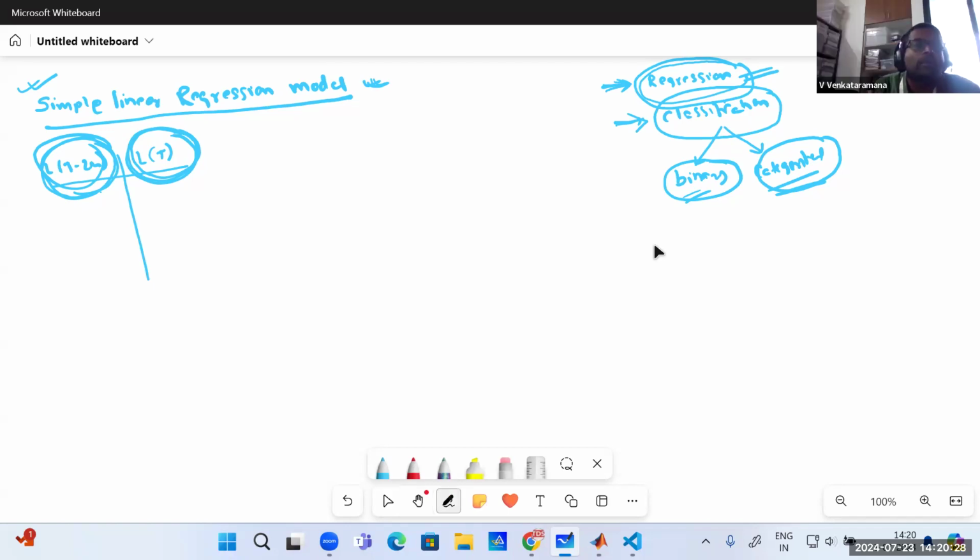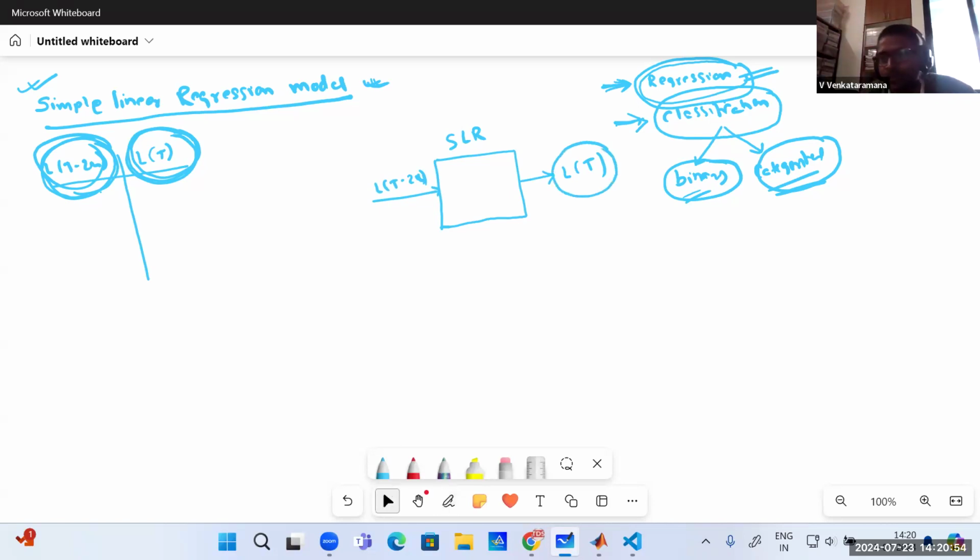Let us assume there is a simple linear regression model which is able to predict one output, let us assume L of t, based on one input, L of t minus 24. That means I want to build one simple linear regression model to predict an output variable L of t based on the load available 24 hours before.